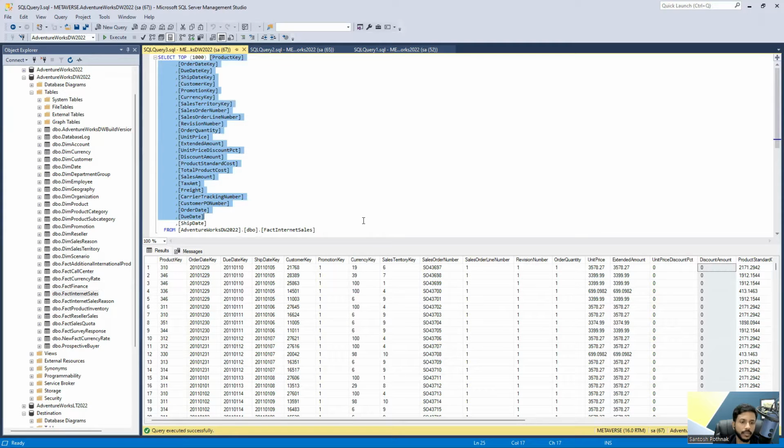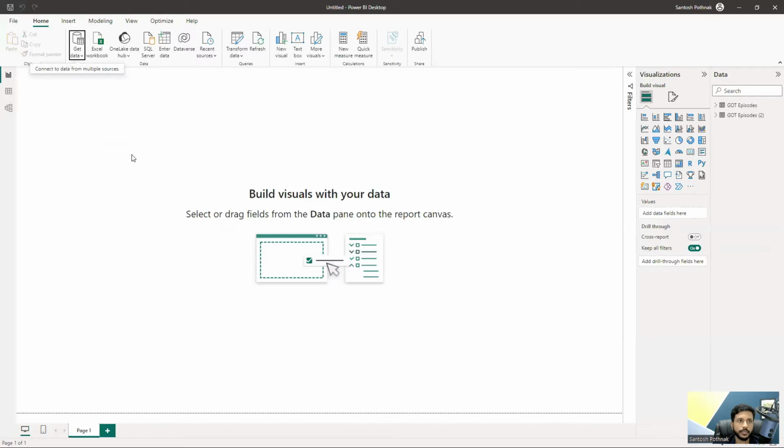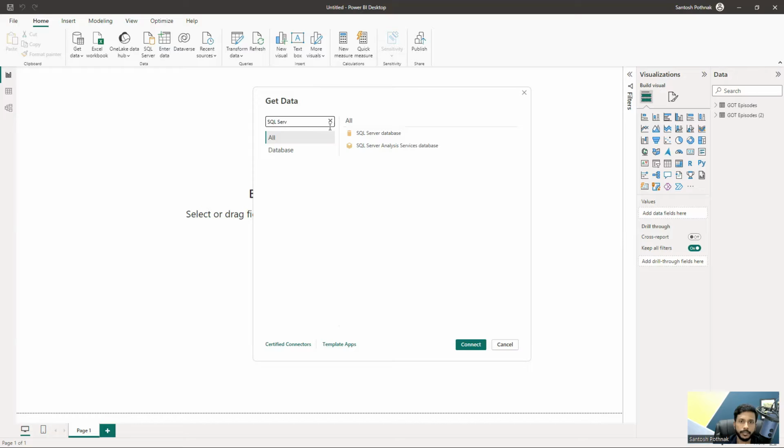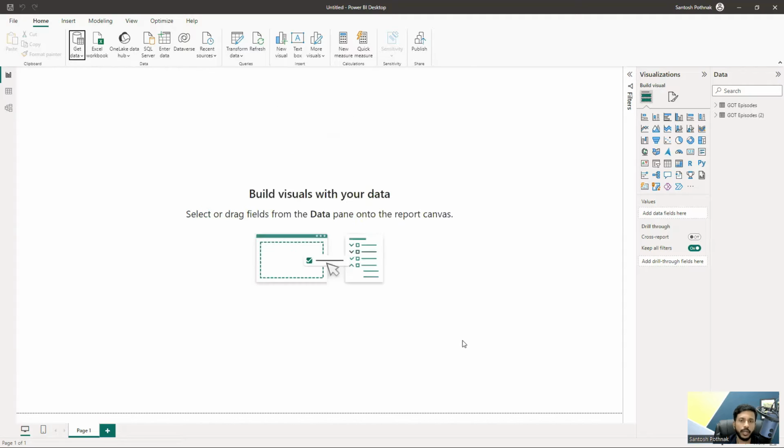So this is the data that we want to connect from our Power BI Desktop. What I should do is go back to my Power BI Desktop, click on Get Data, click on More, and search for SQL Server. As you can see, there is SQL Server database. This is what we are planning to connect, so I can select that and click on Connect.